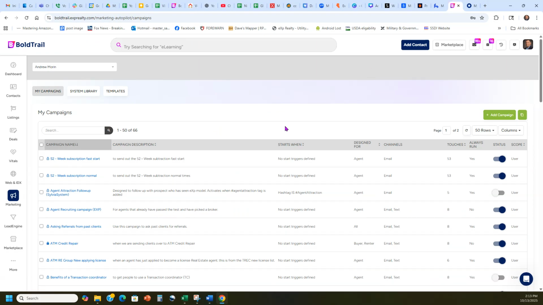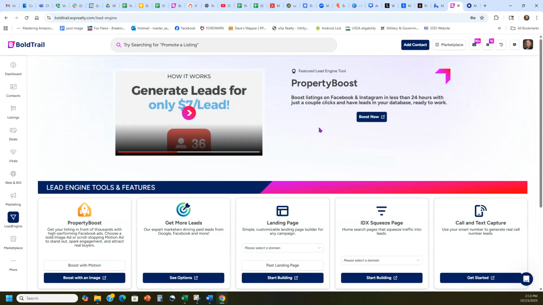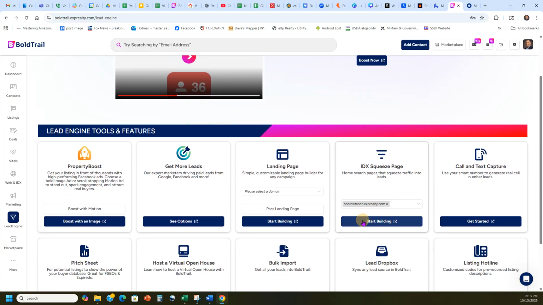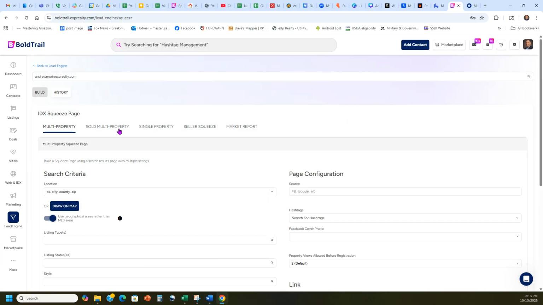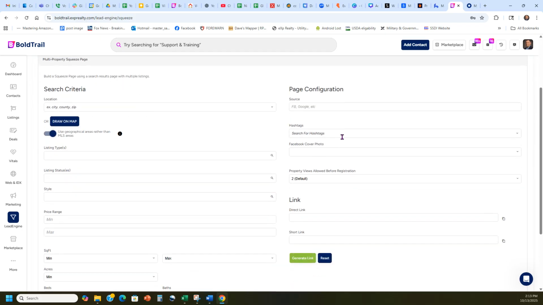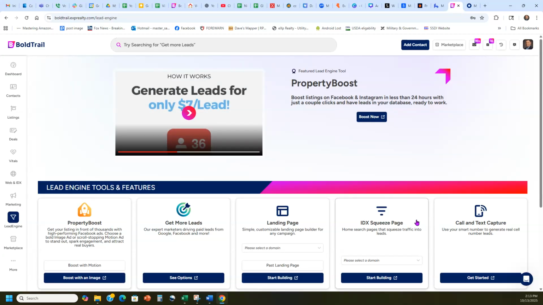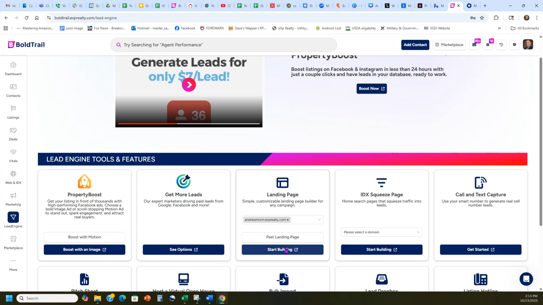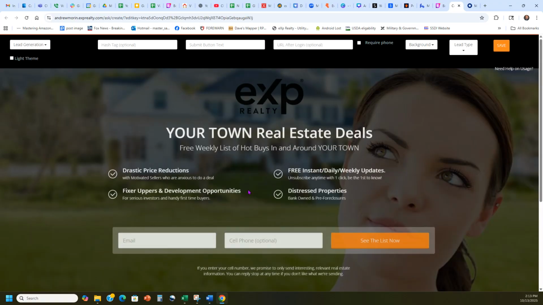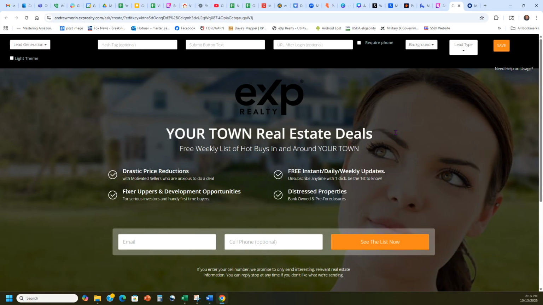For Bold Trails, when you go to their lead engine that has their marketing, for their squeeze pages, when I go here, I can do sold, single, seller, market report. It doesn't give me the pictures, but it does have the access to all of them. Now, the thing extra that Bold Trails has that Lofty doesn't is it lets you build your own custom landing pages if you want to. So you can be much more specific, and it's very easy to build them without having to learn WordPress or anything else. So that's important to remember.